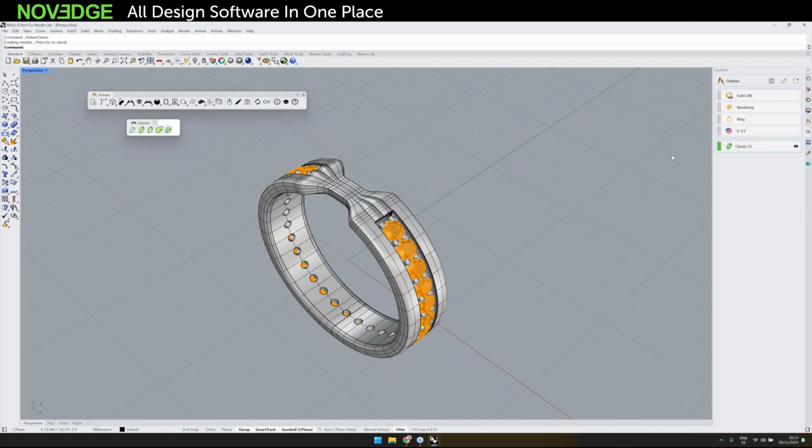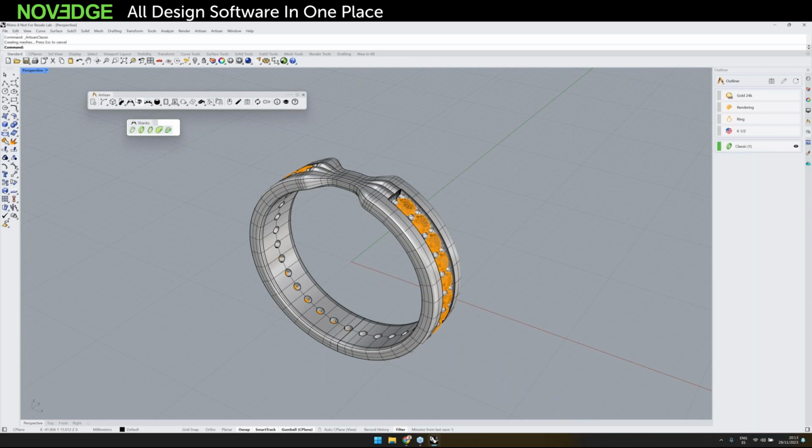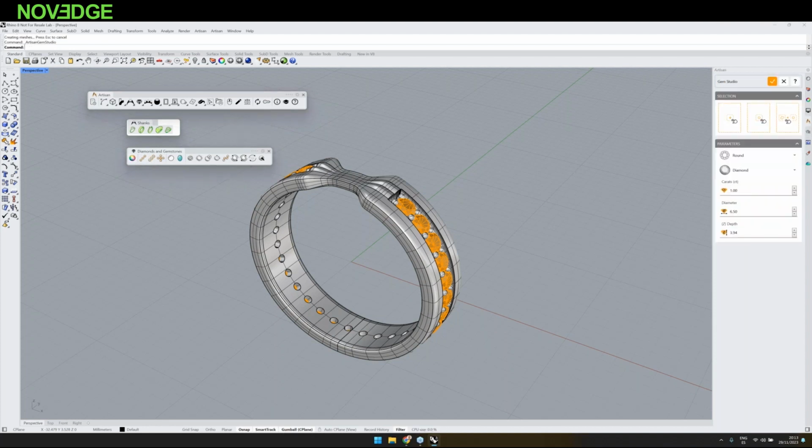The next thing I want to do is to add a stone. Okay, then we have multiple ways to add stones. In this case, Gem Studio is the easiest way. The idea is we have different ways to place the stone. For example, in the origin of the C-plane, or pick a point or pick a surface, okay? And then I can select different gem shapes. We will use round, the compound, okay?